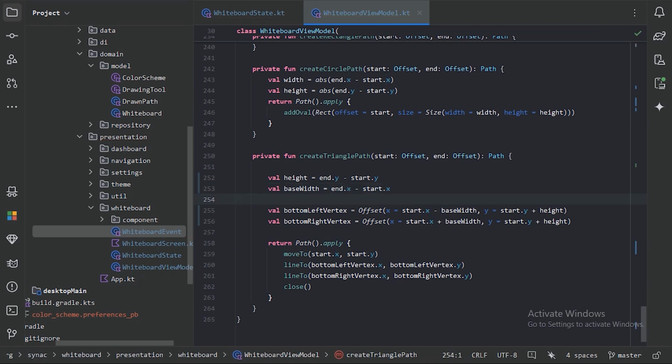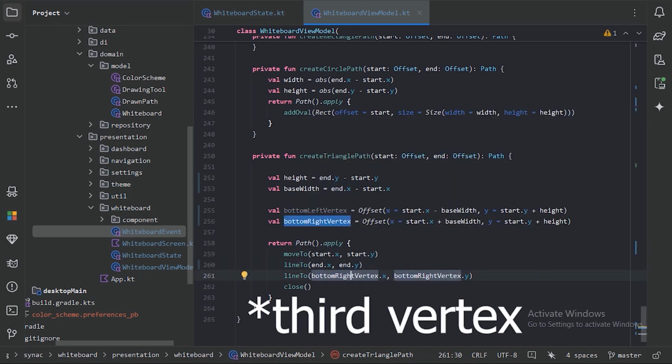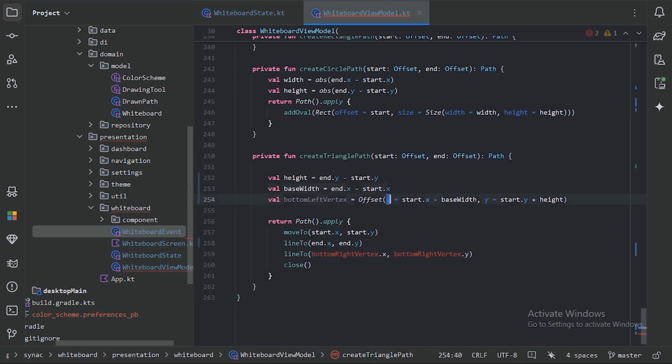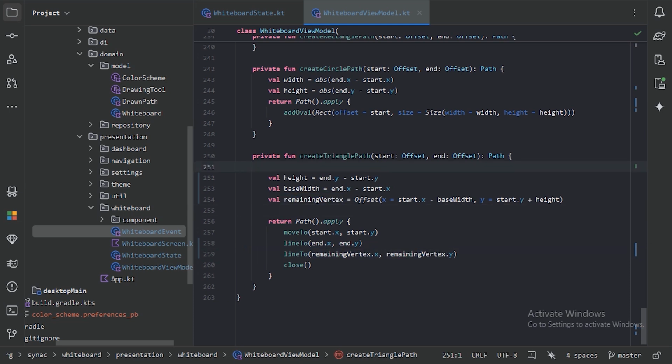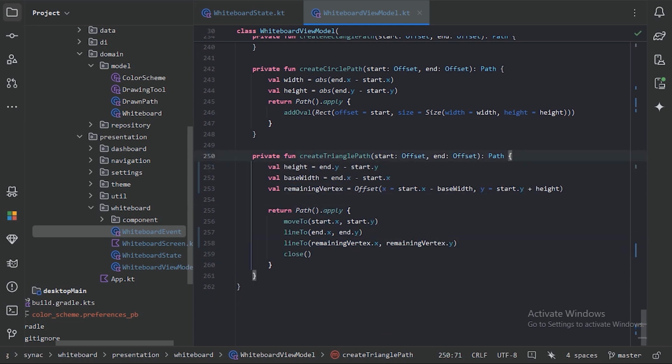In our triangle, the first point will be the starting offset, and the next vertex of that triangle will simply be the end offset. We only need to calculate the third offset. So let's just delete this part and rename this value to remainingVertex. And this will be our remaining vertex, and we can get the x and y offset from it. And this is how we are going to calculate the triangle path.